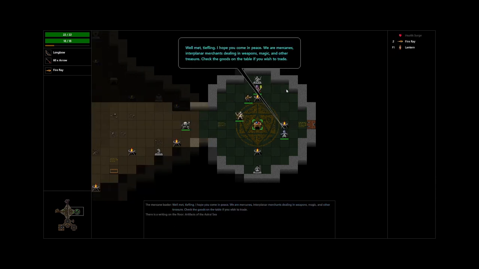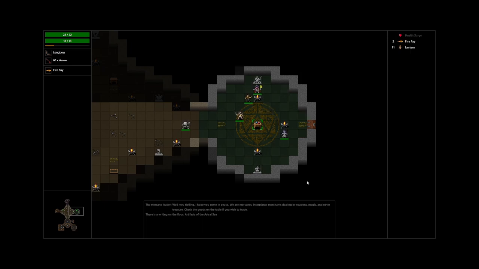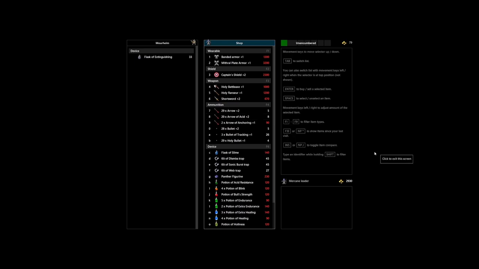Nice. Well met, tiefling. I hope you come in peace. We are Murkanes, interplanar merchants dealing in weapons, magic, and other treasure. Check the goods on the table if you wish to trade.